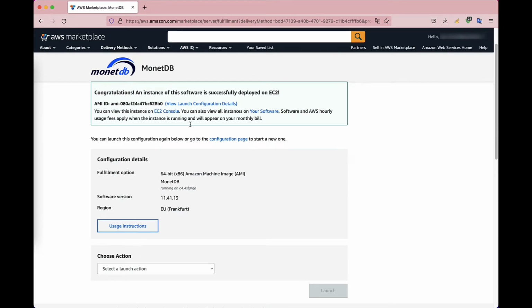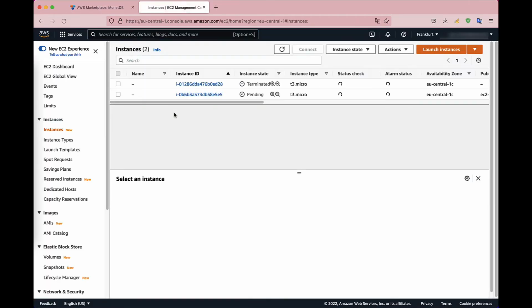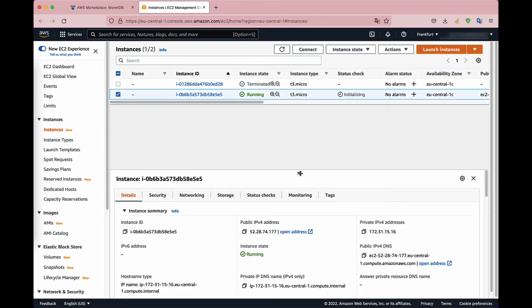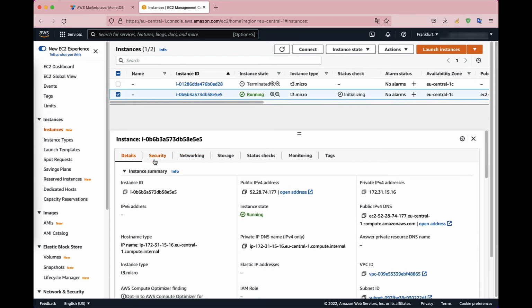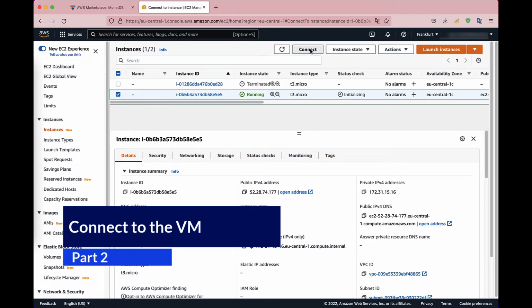Click on the EC2 console link. In the EC2 console, we can view all information about our VM and change its configurations if needed. The VM is ready for use. Let's connect to it.